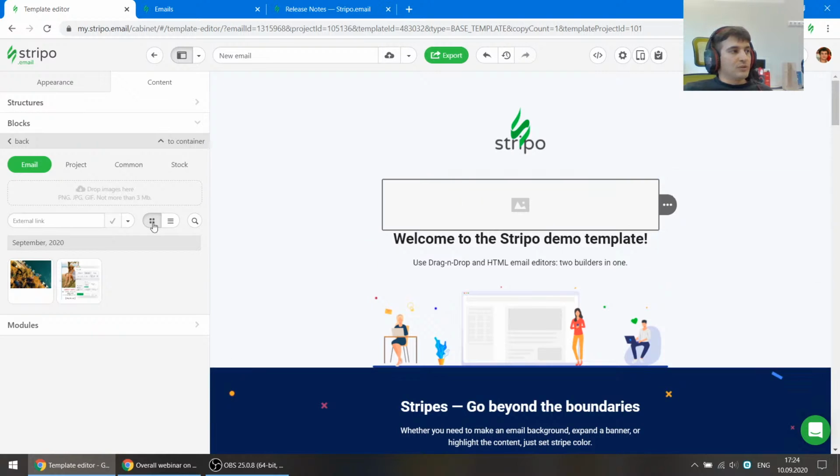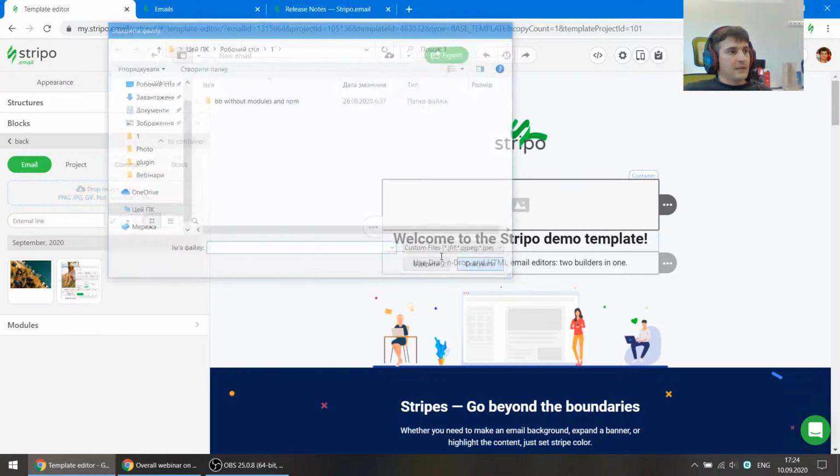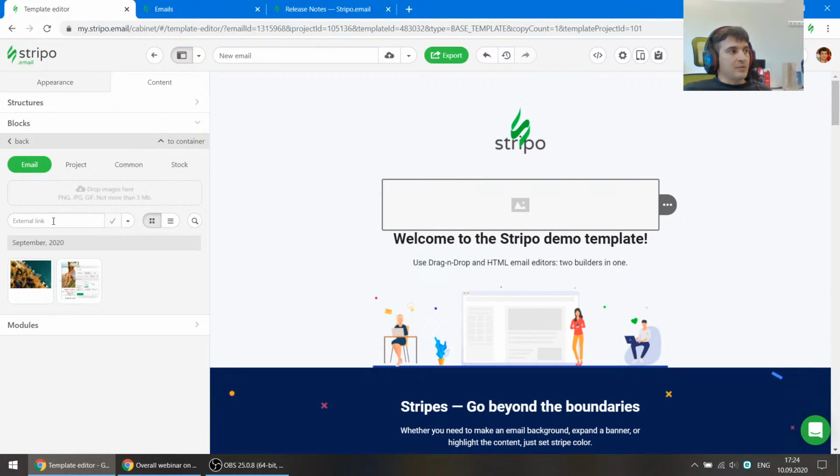Via the image block, you can, of course, upload images to an email. You can upload images from your PC this way. You can upload them as an external link if you add a link here. Here you can see images that have been previously uploaded to this email already.